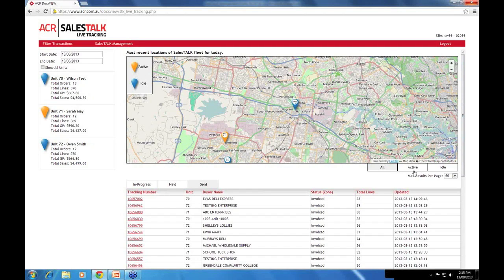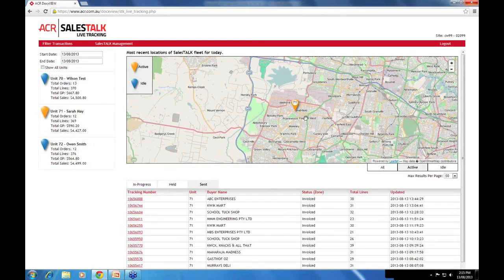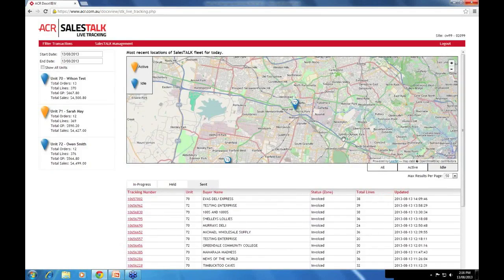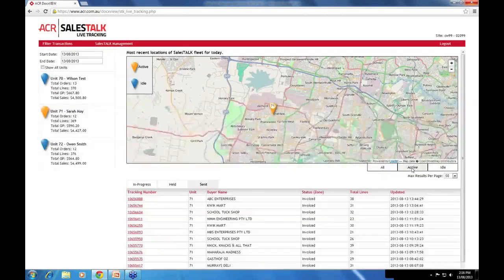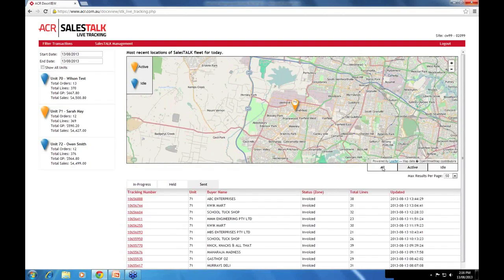On the main screen here, we can view different information. So we can just say, I only want to see the active units, or I only want to see the idle units. You may want to see who's currently placing orders, who has not done a transmission in a while.